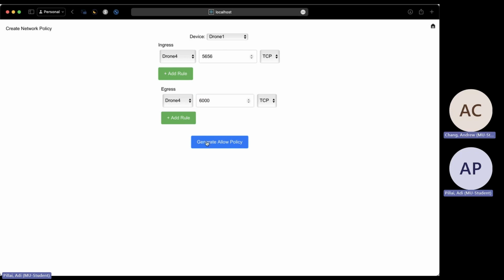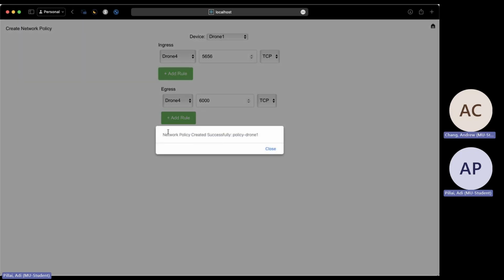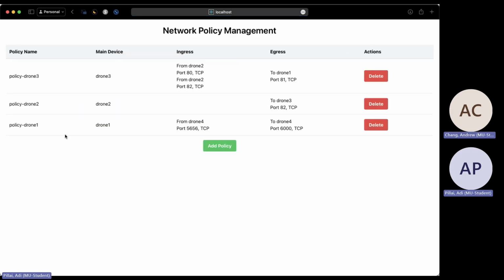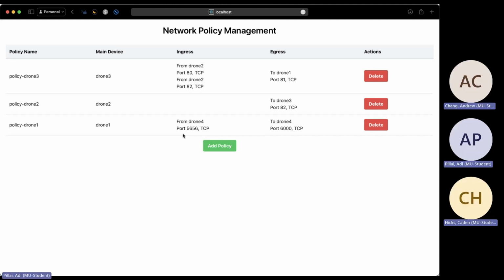And when we generate allow policy, it'll say network policy created successfully, and then we can press the home button, go back home, and then we can see here that it does in fact create this new policy. And we will soon demo that this actually is really functional, and it's not just something showing up on the UI. There's actually changes being done to the backend, and we're hitting a few API endpoints.